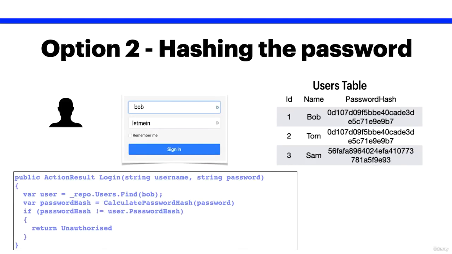Now, option 2 is hashing the password, which means that we take their password, we apply a hashing algorithm to it, and we end up with a password hash. And we store the password hash in the database. Now, hashing is one way only. You cannot calculate from a hash what it was before it was hashed. So in theory, this is a pretty secure way of storing our passwords.